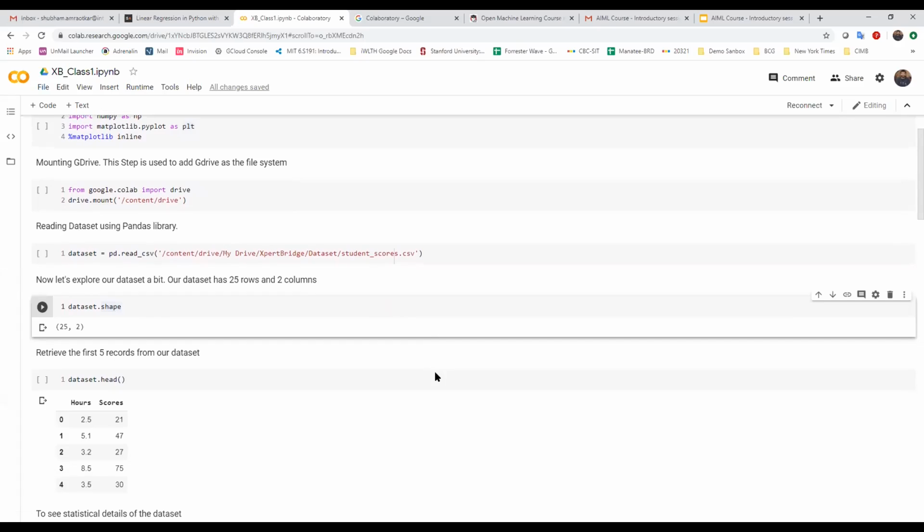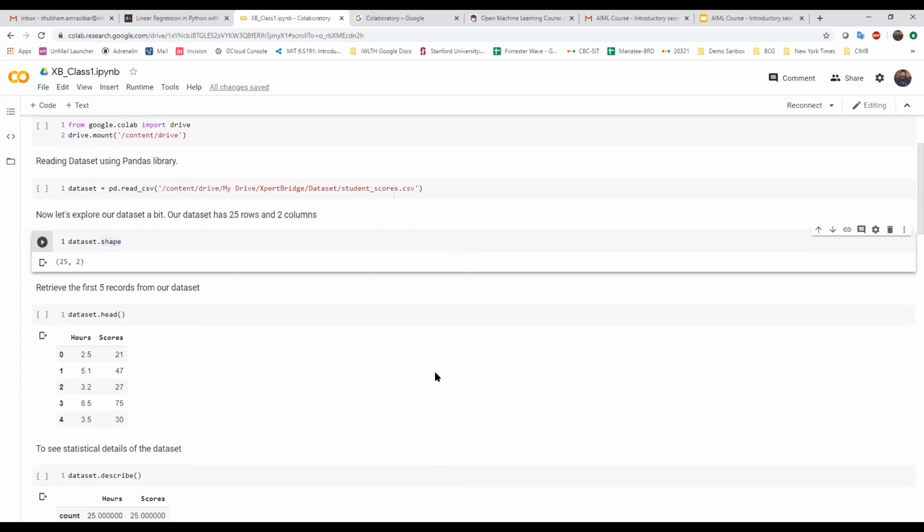Now let us see how many rows and how many columns it has. We will be using our variable called dataset, and we use the attribute shape. As you can see here, it says 25 comma 2. How to interpret that is, it has 25 rows and 2 columns. So basically, if you see, pandas is using very simple language.